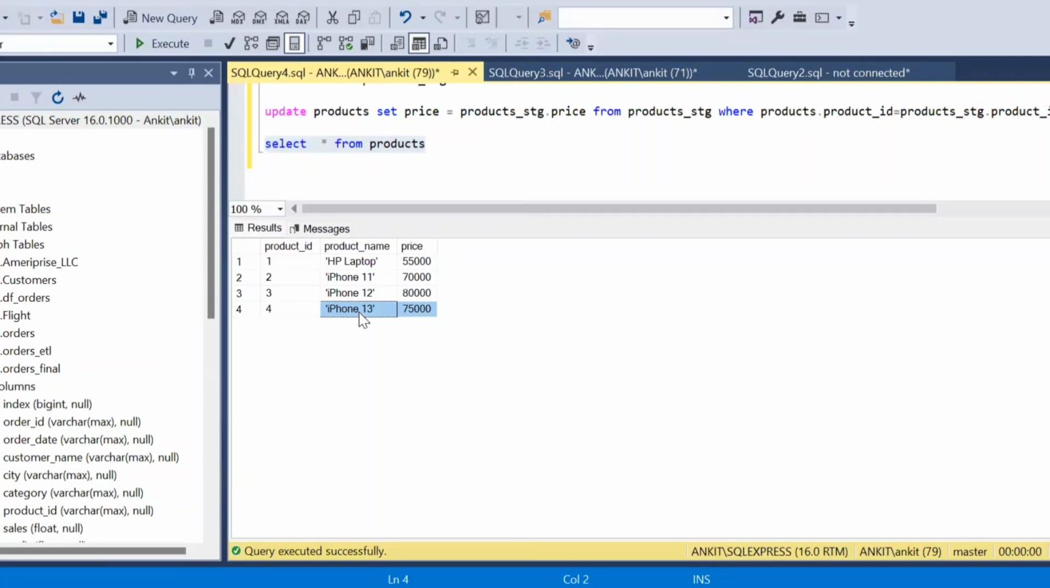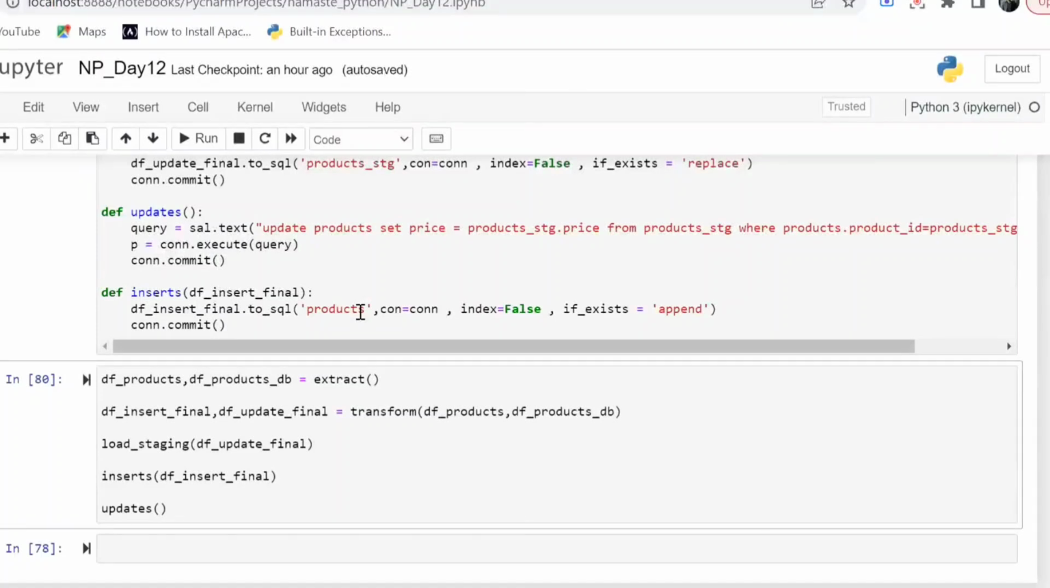Ankit, just one question. We can do truncate and load as well, right? We can truncate the entire table and we can load all the four things. Exactly. We can do it. So using this one, you can truncate, right?